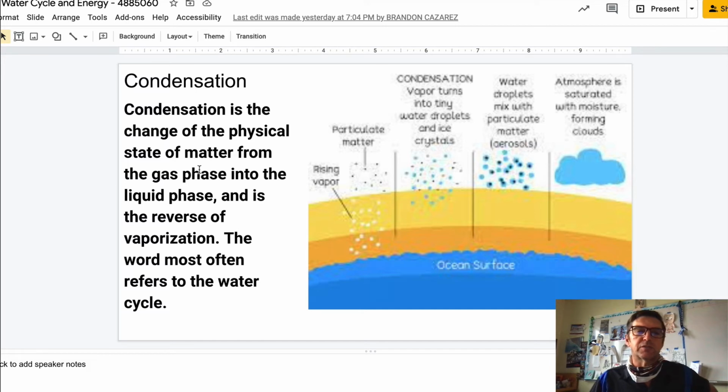Condensation is the change of the physical state of matter from the gas phase into the liquid phase and is the reverse of vaporization. The word most often refers to the water cycle, yes. Now remember, condensation, usually it can condensate into the clouds up in the air. It can also condensate onto a leaf or the top of your car in the morning. Sometimes you walk out and you're like, it didn't rain, but there's water dripping off my umbrella. That's the condensation in the air forming on the material of the umbrella and then flowing off. But condensation also affects clouds, which we're studying today.